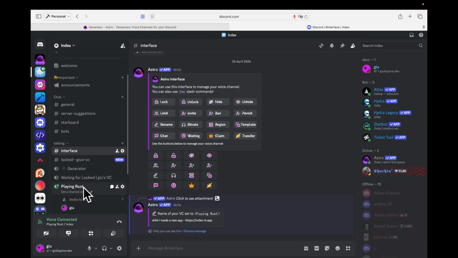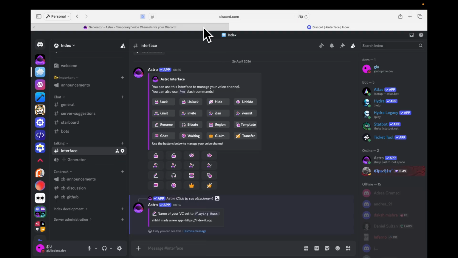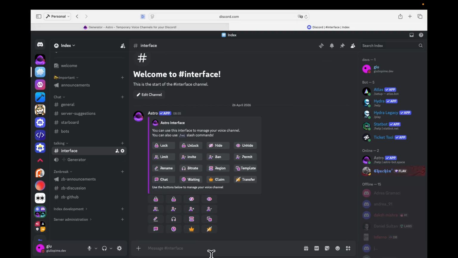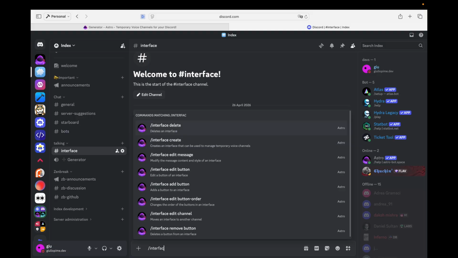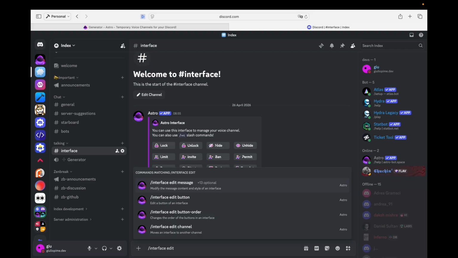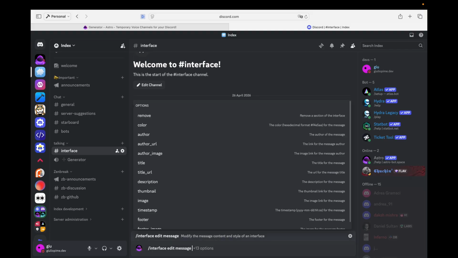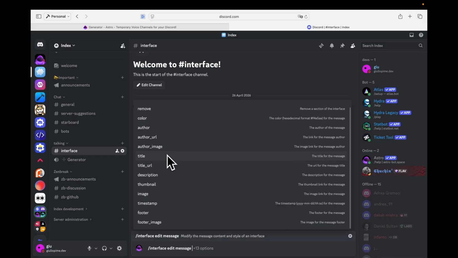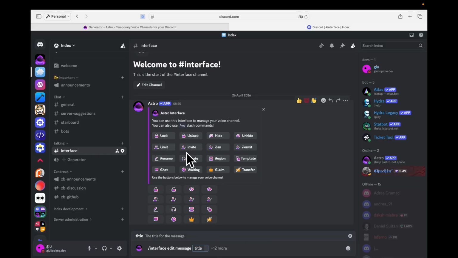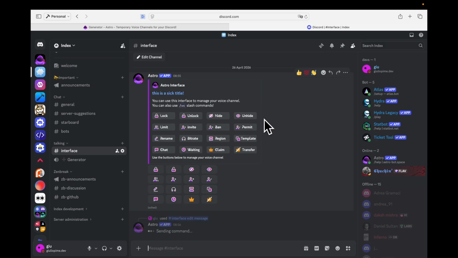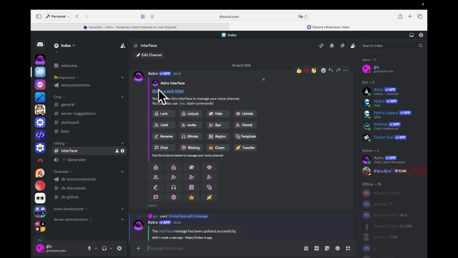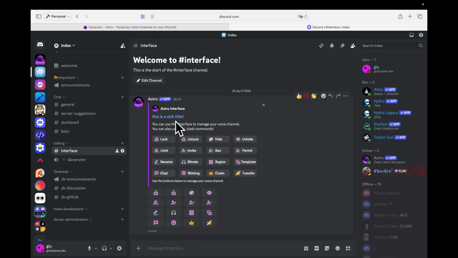And you can see the name changed. Good. Now you can modify this interface with slash interface edit. And you can edit the button order, the buttons that are there, the channel, the message. So for example, we can update the title of the interface saying this is sick title. Good, and now you'll see this title right here. So you can go around and play with it.